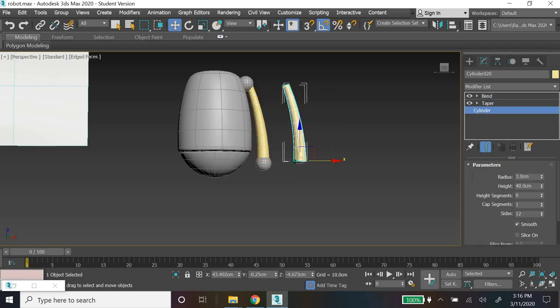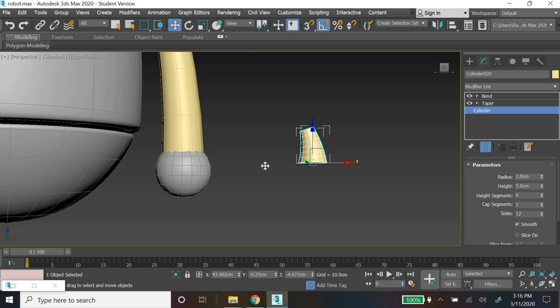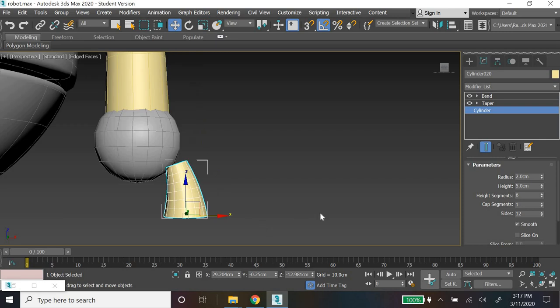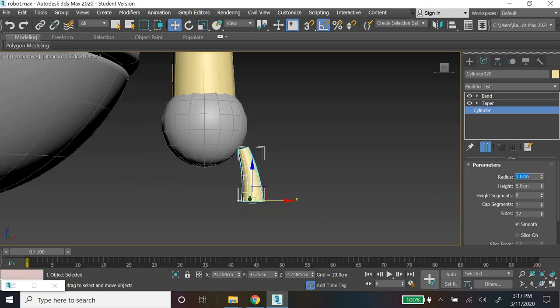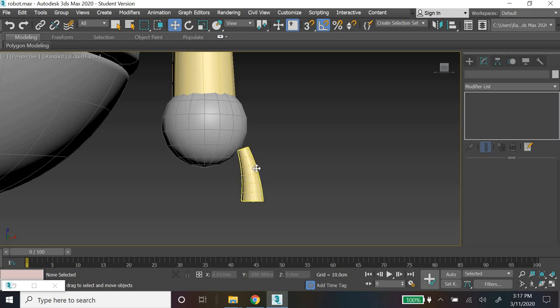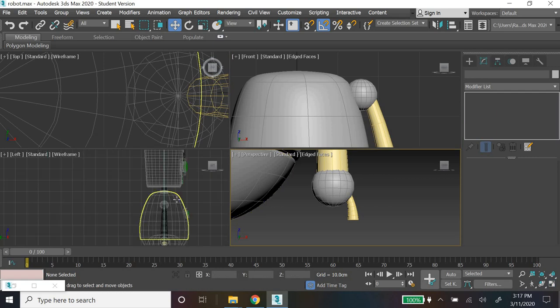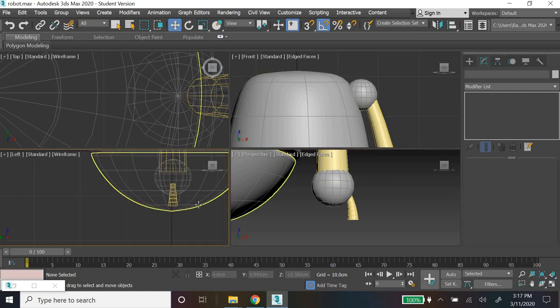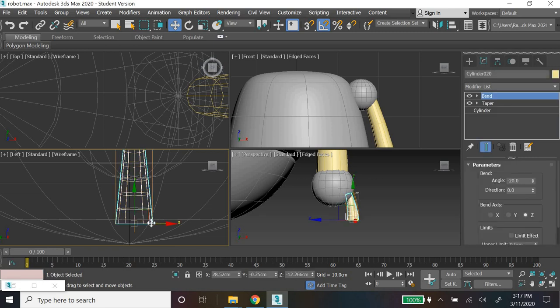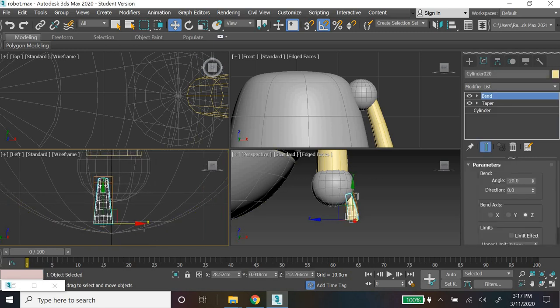Okay, so the cylinder will be 2. Maybe 1. We got the finger. You can select this and move to the right. Shift select and copy, and we will make this an instance.